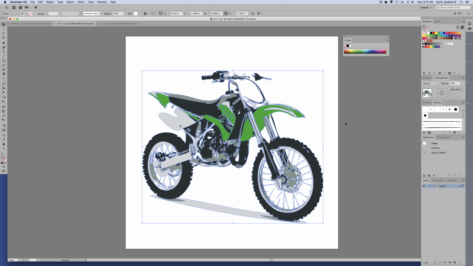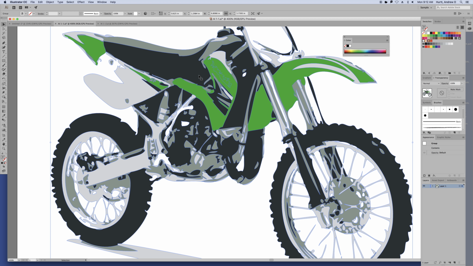As we select it, you can see each one of these is essentially a separate piece or a separate vector, right? If you think about it like construction paper, like you're building something out of different colored pieces of paper, that's kind of how a vector program works.